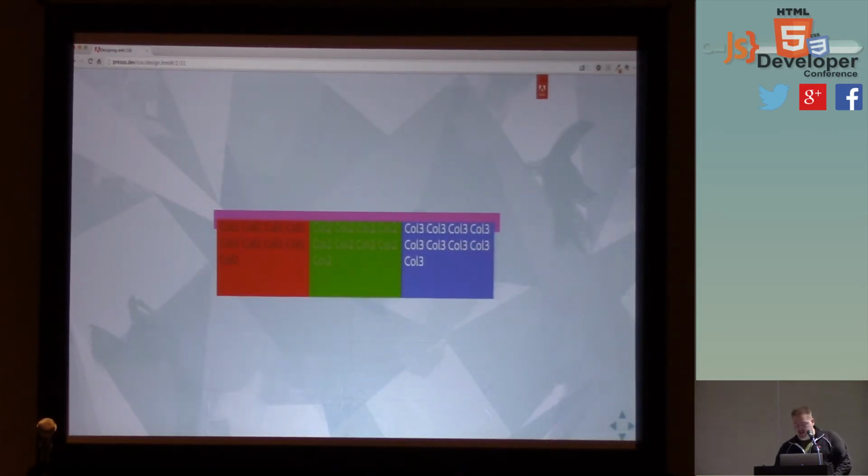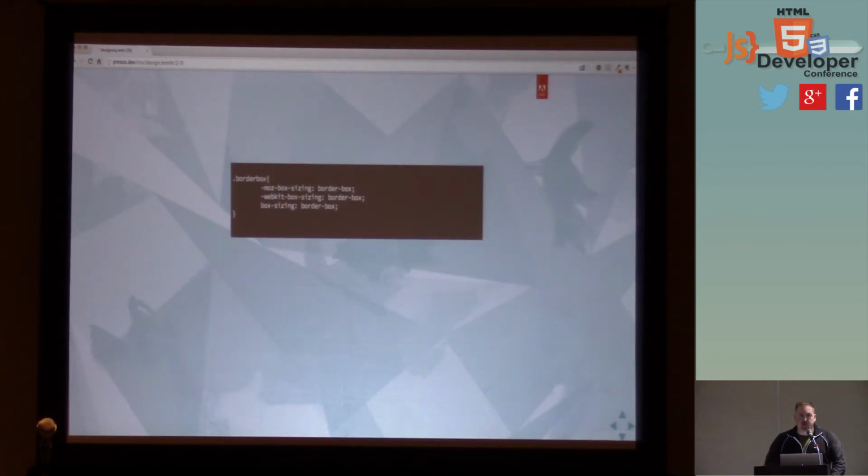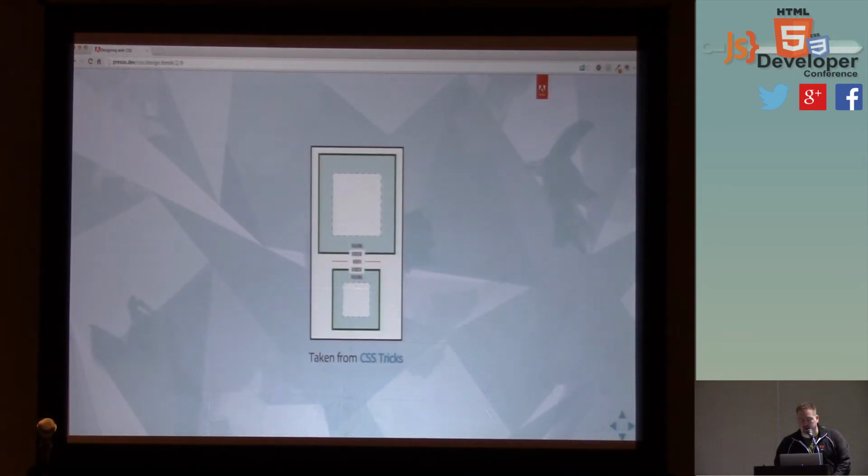Can you show the CSS one more time, please? There's the CSS. And also, I'll have a link at the end of this to the slides and all the references. So if you forget to take a note, I'm happy to just point you there.